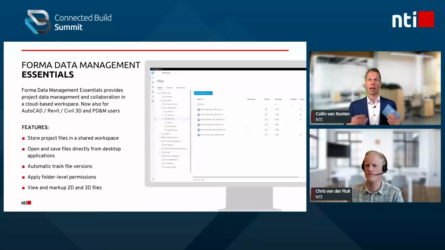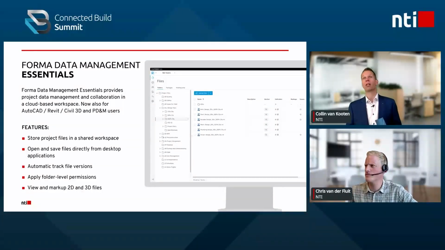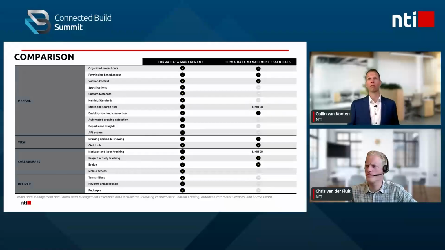Since it's now Forma, there's also something called Forma Data Management Essentials. It's included in every AutoCAD, Revit, Civil 3D, and all PDM. So the manufacturing industry already has this available as well. I see a future where the manufacturing industry will use more and more Forma, and you're going to collaborate on that. So it's not Forma Data Management as we all know it, like in the AEC Collection, or if you have a Build license. No, this is an essential version with a limited amount of functionality.